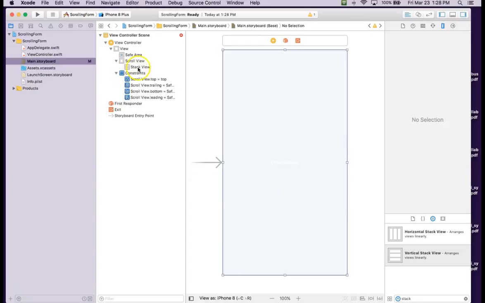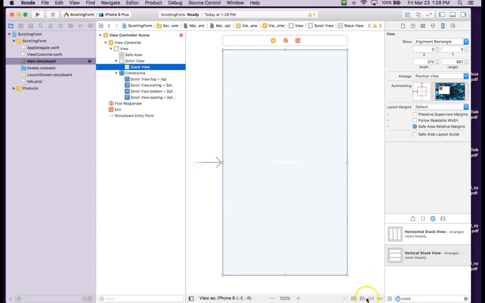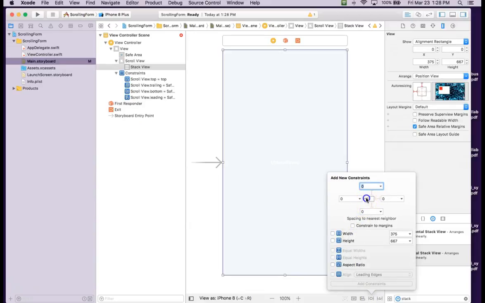Also, we're going to add a little constraint, so I'm going to make sure the stack view is selected, and then I'm going to pin the constraints the same way.